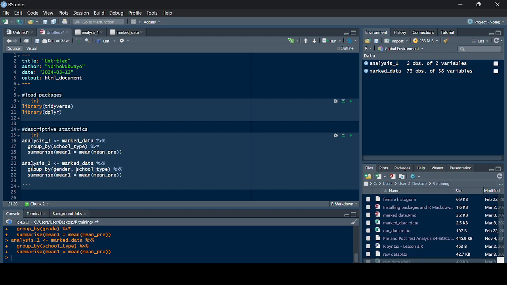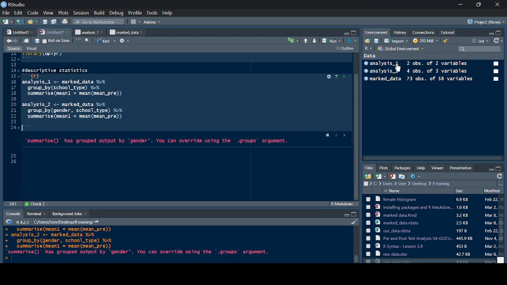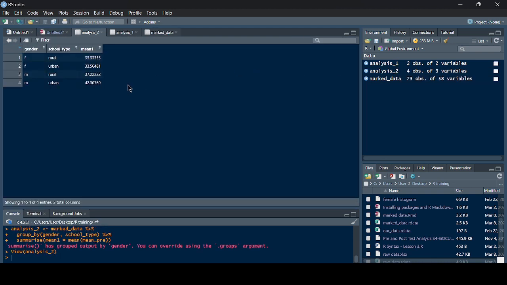All right, so you see we group more than one variable. Let's learn this and see. So we get analysis 2 here. We can come and see. Our table has just grouped gender and school type. So you see, female from rural school got 33. Female from urban school got 33. Almost female students, whether they are from rural or urban, had the same result before intervention.